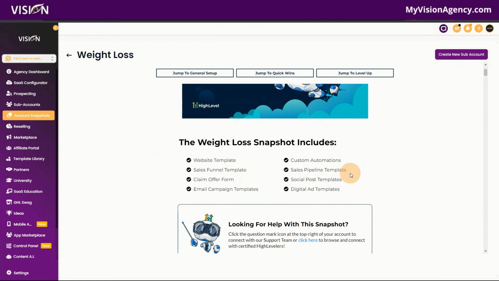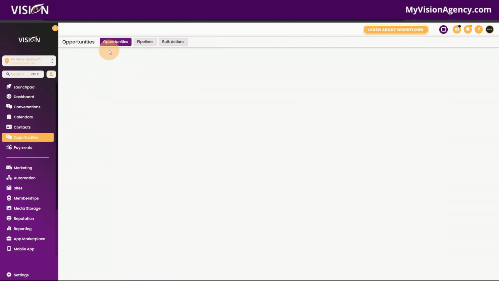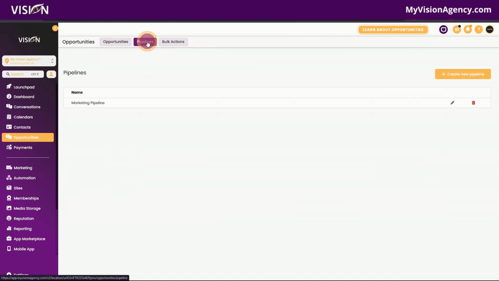And also, when I'm going through this, think about how you would create your own, and then the beautiful ability to duplicate all of this for your own customers, right? So we have the sales pipeline template. So we go to opportunities now. You will see that we have the pipeline. This will give you a list of the pipelines that you have available.